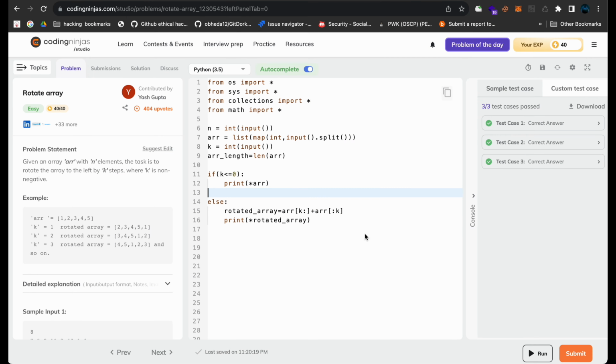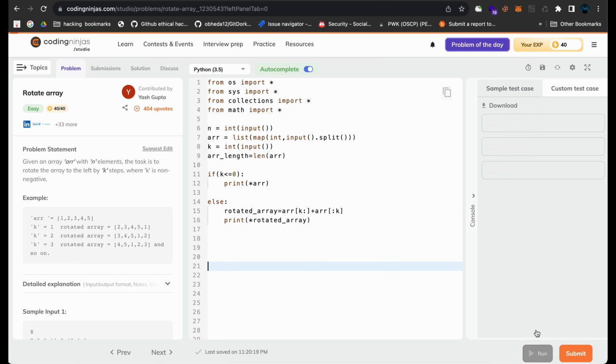With the second solution, you can see we have implemented the check on the k values. We have taken the input of the array and the k values. We have found the length of the array, and then we are using the slicing method to get all the values after k and the values from 0 to k minus 1, and then we are adding all those numbers to a variable named rotated array, and then we are printing the rotated array. So let's try.